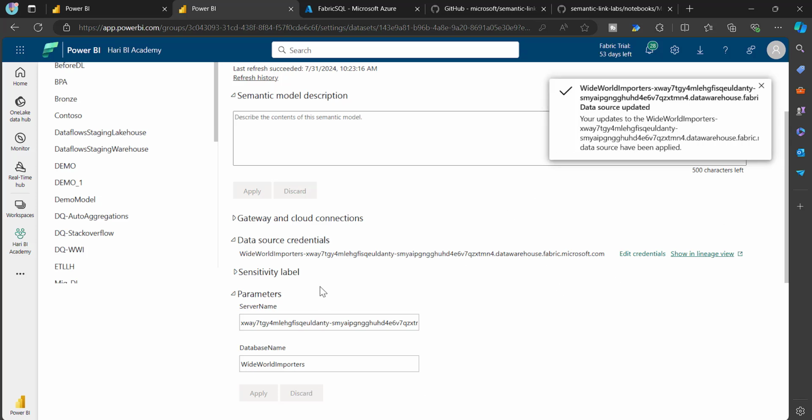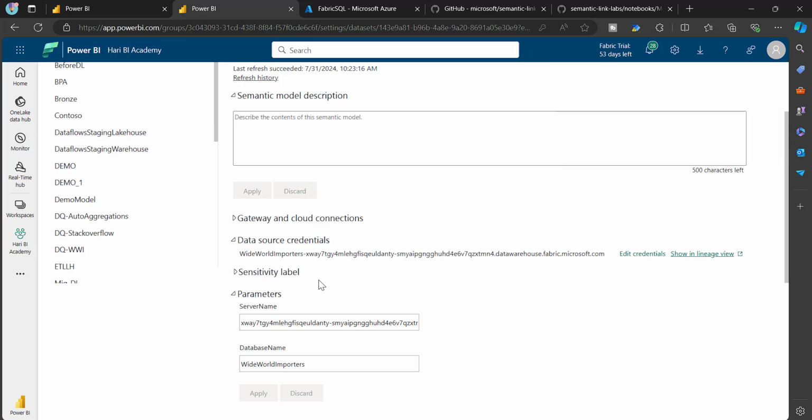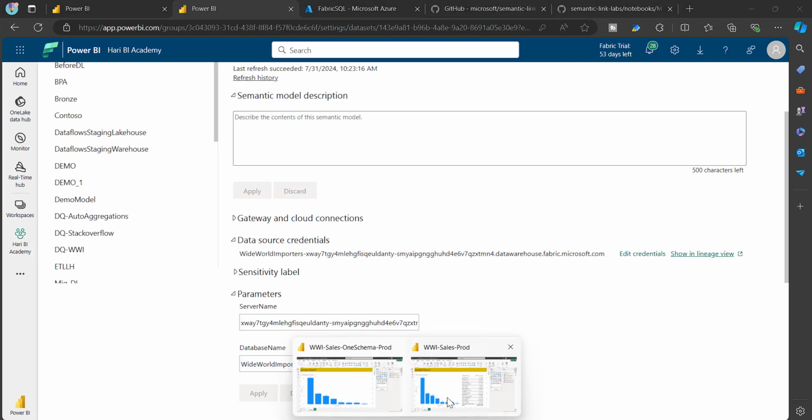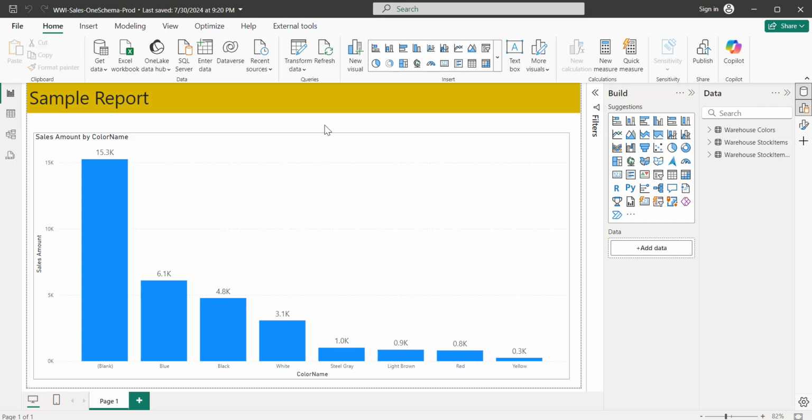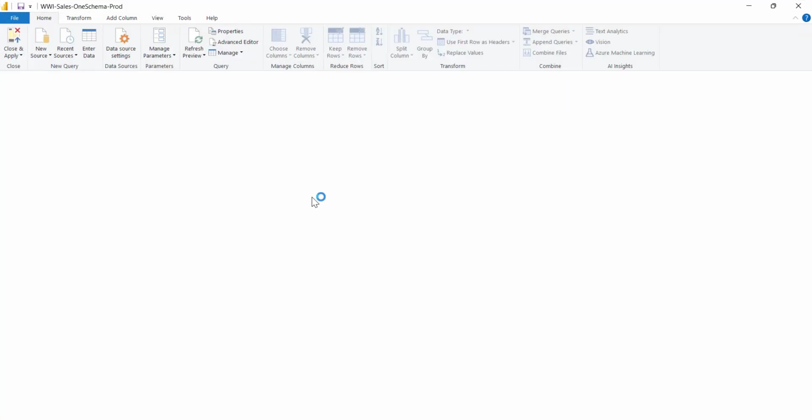Now you can again go and refresh your semantic model. That's all. This is how you can easily repoint your existing semantic models to the Microsoft Fabric SQL endpoints. If there is a change in the schema name or the table name, then you have to open that model in your Power BI Desktop, go to Transform Data, and do all the changes manually.